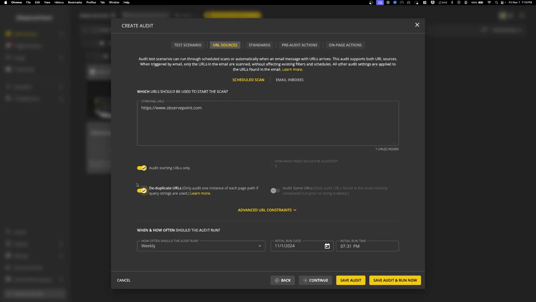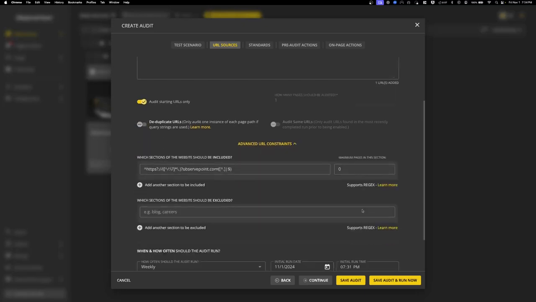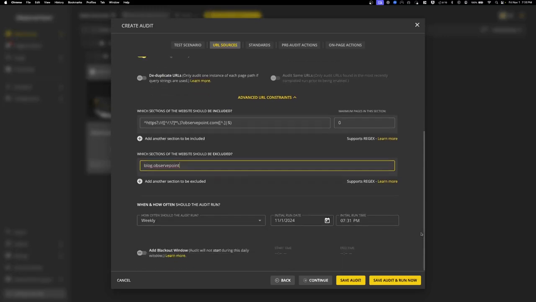We can give the audit further direction with regex. If you're familiar with regex or you'd like to learn, you can say, do scan pages that match this regex statement, do not scan pages that match this regex statement. So we might say blog.observepoint.com if perhaps the blog subdomain of our website isn't relevant to this test in this audit that we are setting up. So those are the main things, that's pretty much everything to consider with audits.